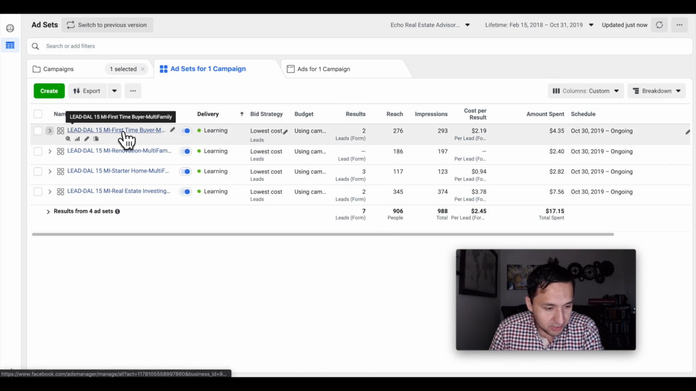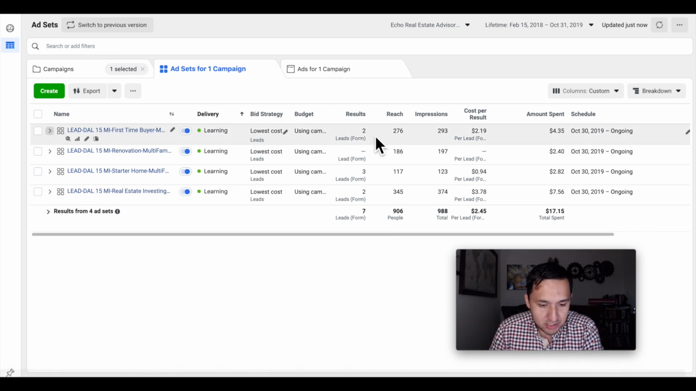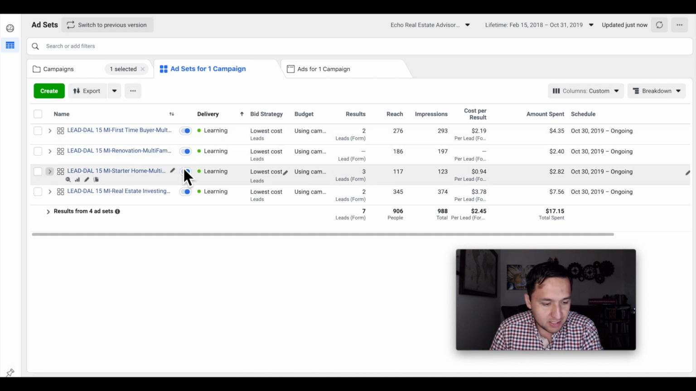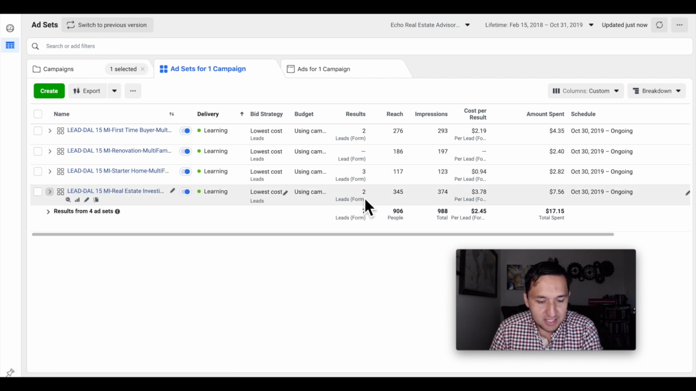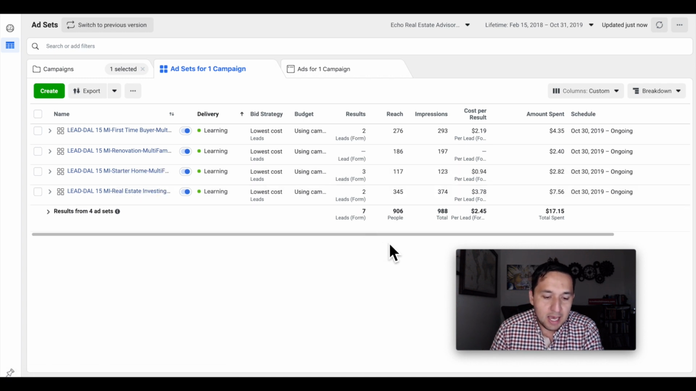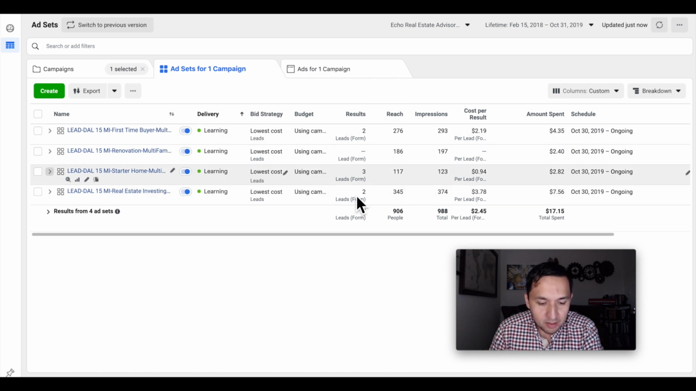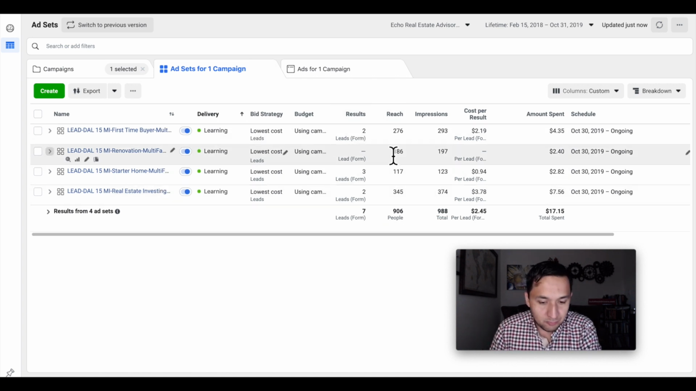So we can see that the first time buyer interest, we have 2 leads off of that. Renovation has given us 0 leads. Starter home has given us 3 leads. Real estate investing has given us 2 leads. As I checked on this in the afternoon, this one came out swinging. Immediately, the first 2 leads came from this one campaign, and then the rest have followed suit.